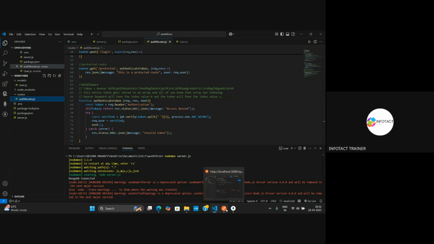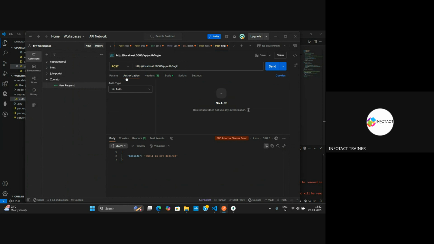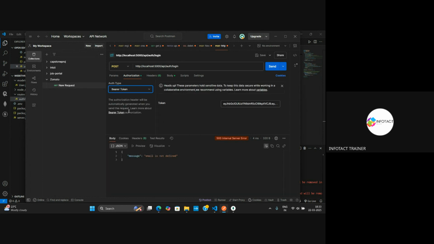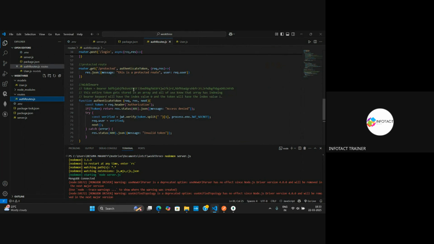So we have to place that token in the authorization, or go to headers, and over here we will place Bearer token. This will be the actual token that gets generated when we log in. Even though it's not working now, I will see what the problem is and tell you in the next class. If we press the send button, then we will get this message: this is a protected route, and then user will be the required user.